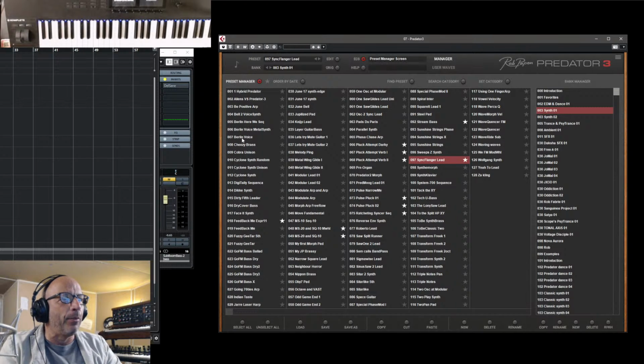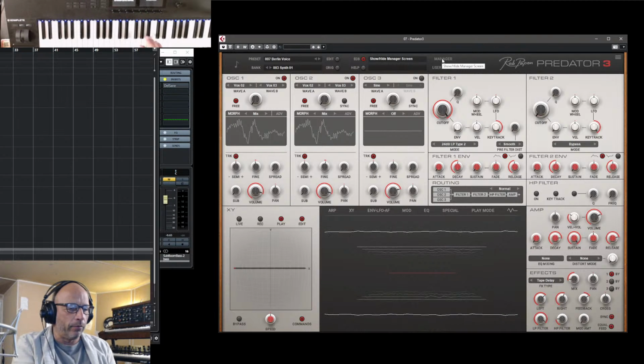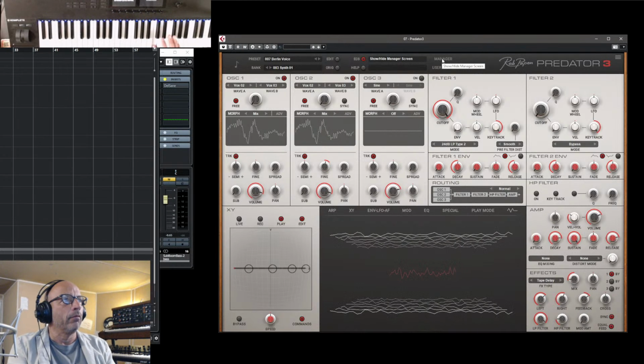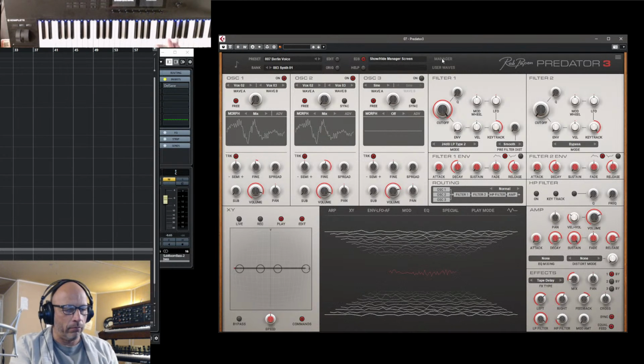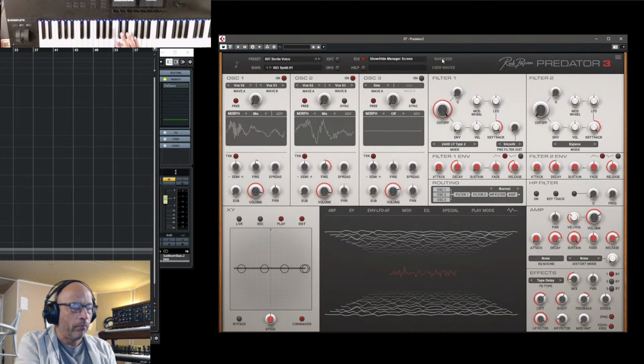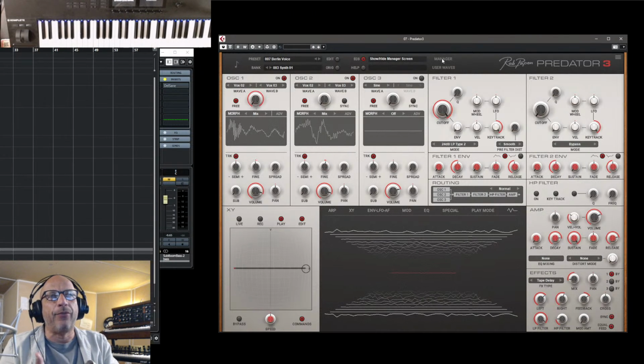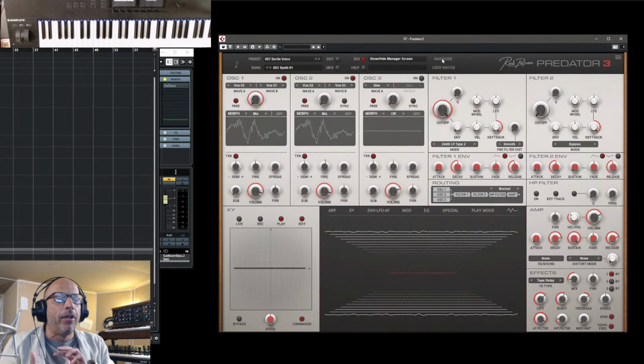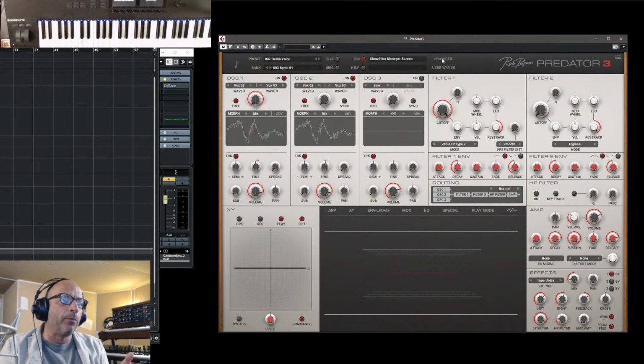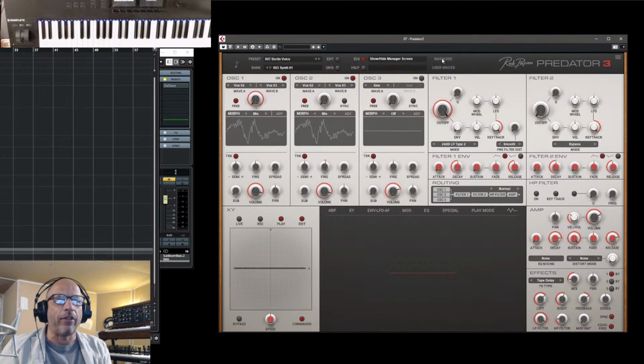Yeah, here we have the Berlin voice, which is, of course, a hint to the PPG sound. So Predator 3 is really a hybrid, so it does analog style sounds, but also digital sounds. It's not sample based, these are wavetables.